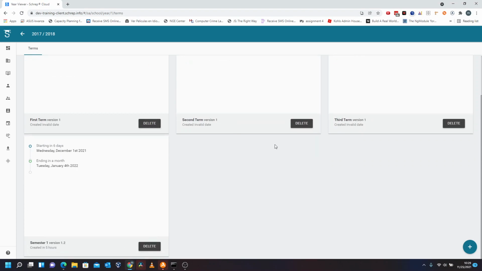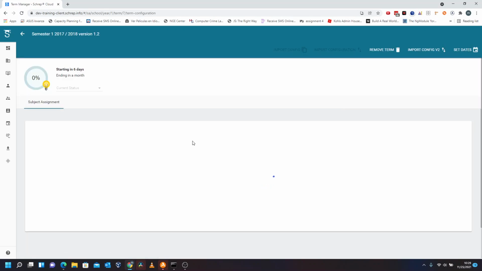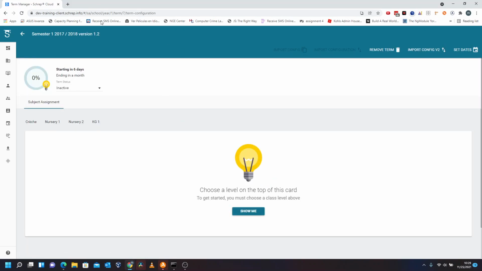So this environment here is just a different environment for me to work on demos and stuff for you. So it has a different theme color than the one that you'll be using. So here I'm in this new term. I'll just click on this import config over here.